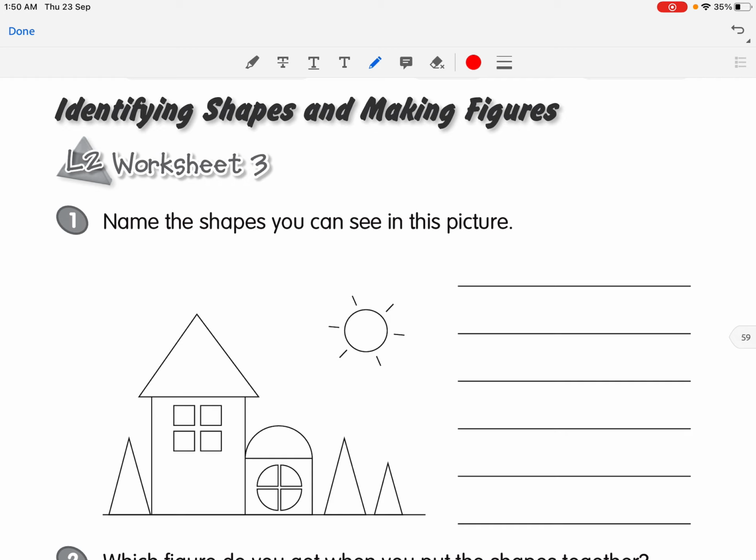Okay, if you are done with drawing the lines earlier on, we are going to go on to the next one, which is to identify shapes and make figures. So name the shape. Now, naming the shape means you tell me the word for the shape that you see. For example, this sun, naming the shape is not like, oh, I just write the word sun. Naming the shape will be the shapes that you have done earlier on, which are triangles, circles, squares, semicircles, quarter circles. All right.